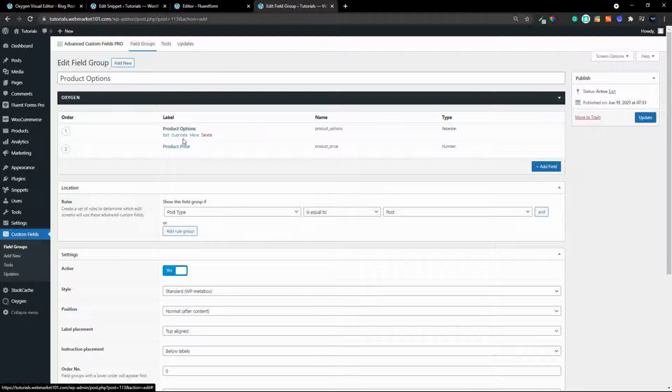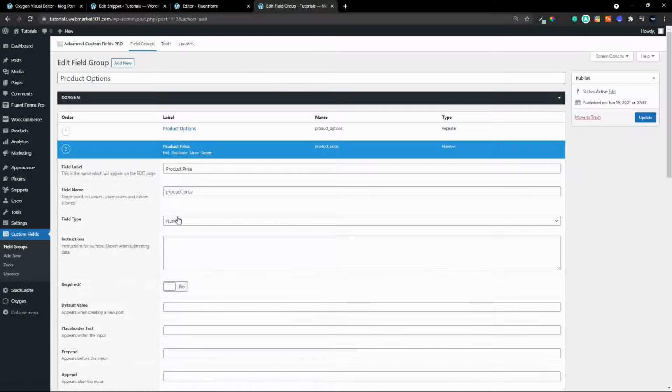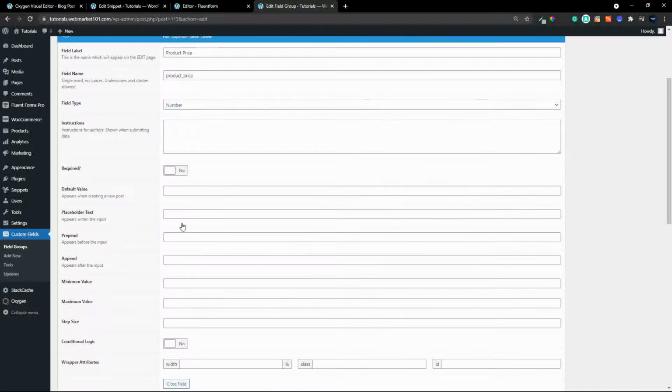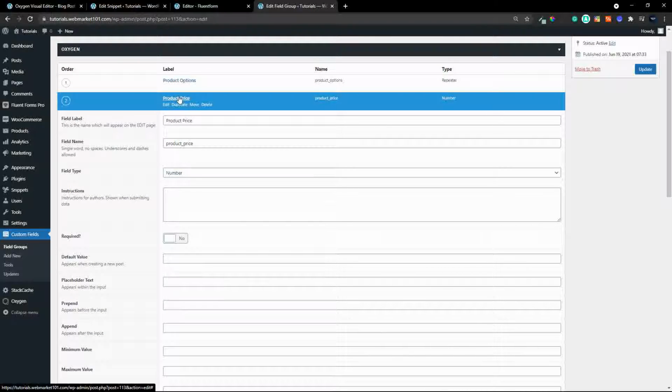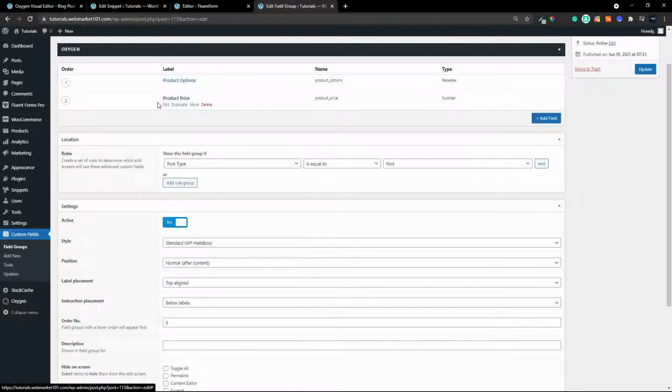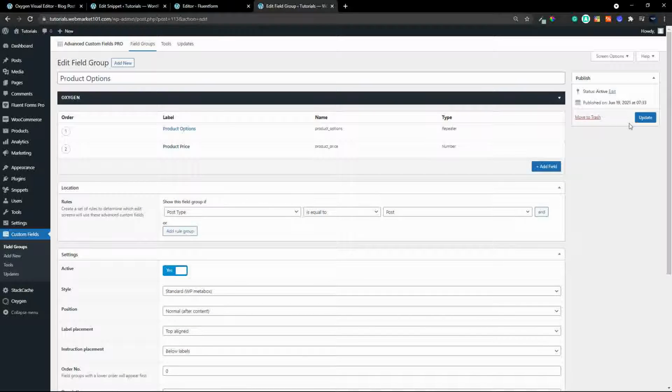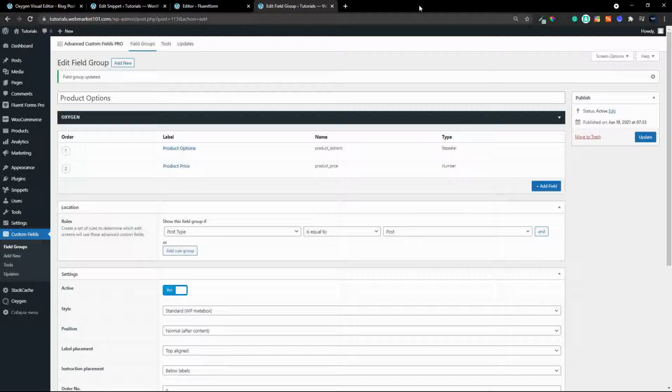Now we have a look at the product price, and the product price you'll see that is a standard number field, and it's just the standard field, there's no repeater. So with that field group in place, we then just make sure that post type is equal to post, and that happens to be the default value in advanced custom fields. We haven't changed anything, so those values should still work.